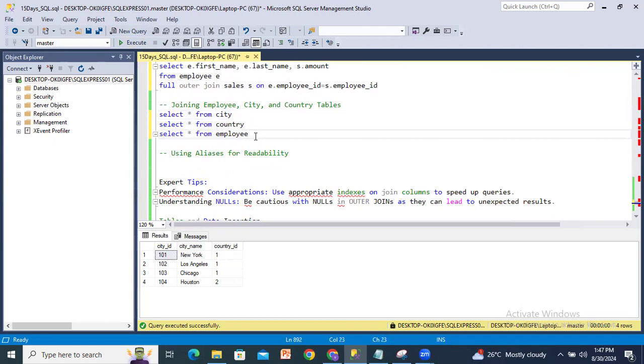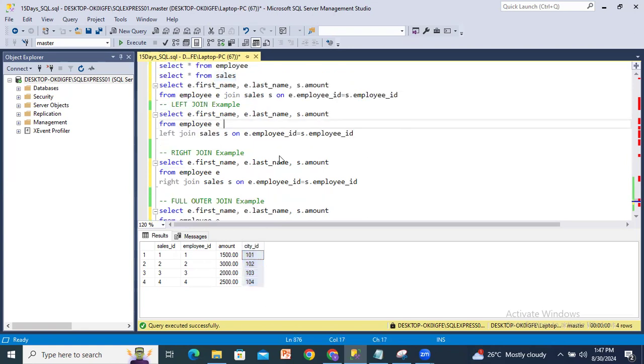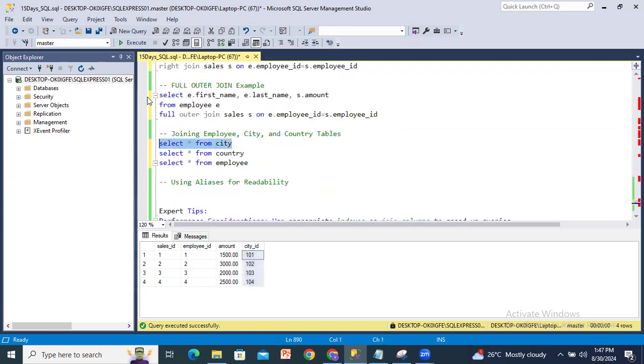So let's consider another table. What is the relation of this one? If I consider the sales table, I have the city ID there, and the employee ID is also there. So if I join employee to sales using employee ID, then join based on city ID. This city ID will connect, and city to country will connect on country ID. That way we have to join.